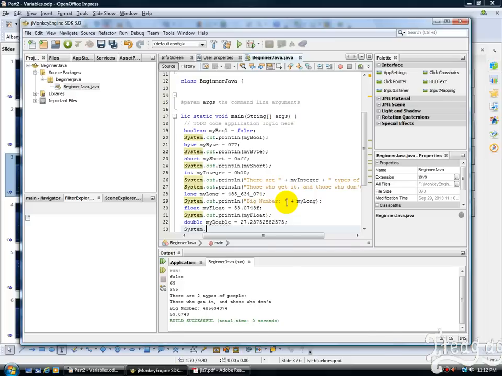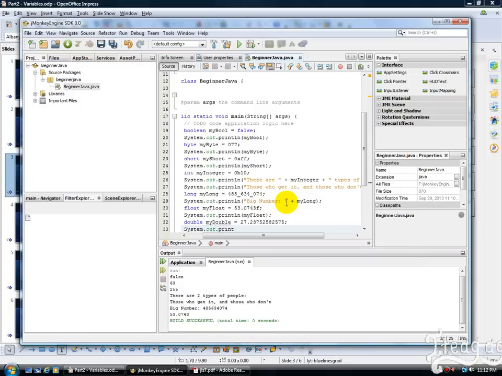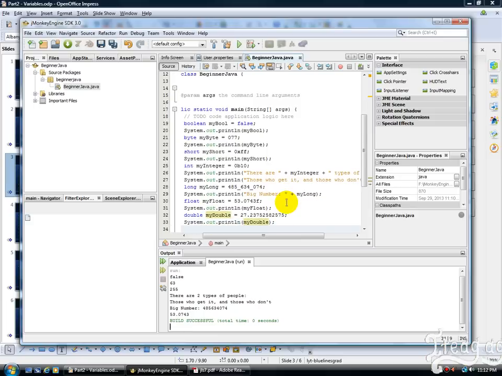System out. Hit the period. Out. Print line. My double. And there we go. And give that a print. There it is. And of course it has to do with how big this number can be in length and to what precision its exponent point can go to.